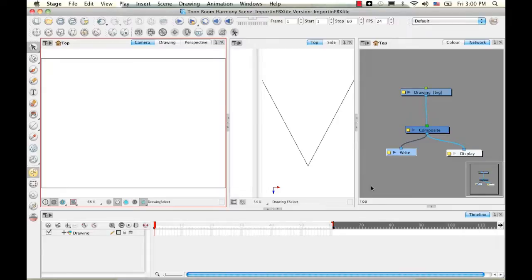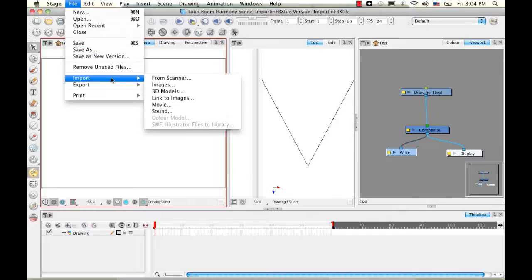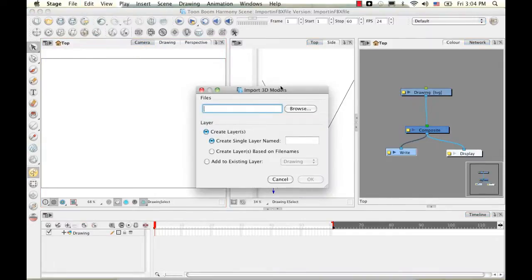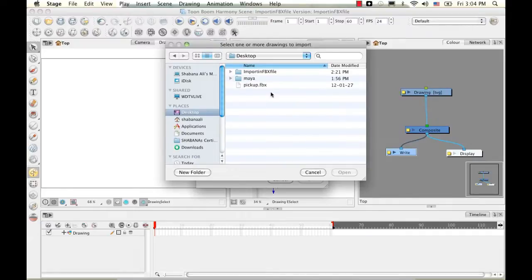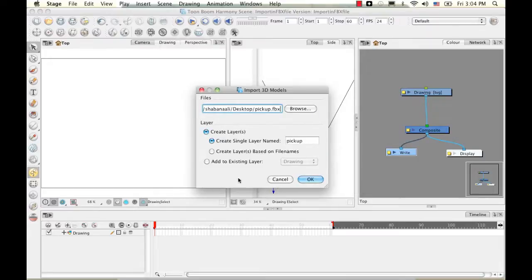And you do this in the same way that you'd import a .osb file. So you would go to the top menu and select File, Import, 3D Models. And then the Import 3D Models browser window opens up and you can browse for your file. So I happen to have saved mine on my desktop. It's the pickup.fbx. I'm going to select that and then click on Open. And once again, I'm going to create a single layer named Pickup, the name of my file, and select OK.